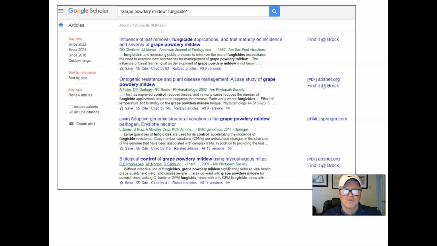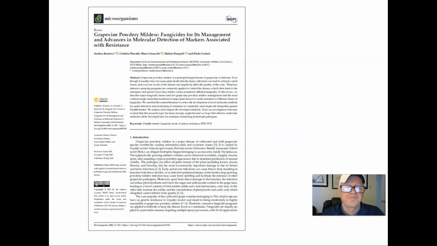And I can sort the articles by date or by relevancy. I can include or exclude citations. And if you're in the Brock domain, or if you come through the Brock proxy portal, it pulls up on the right-hand side a place to actually get the article itself. Read the titles, the abstracts, and see where it actually finds you. And I went through about 30 or 40, and I found this article.